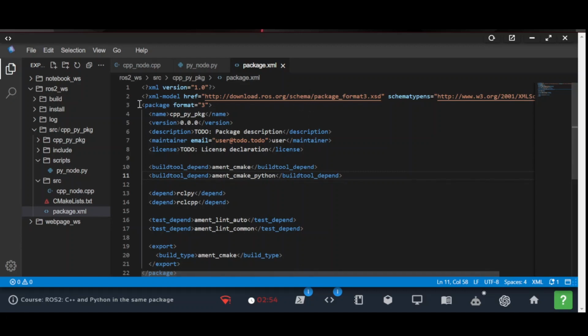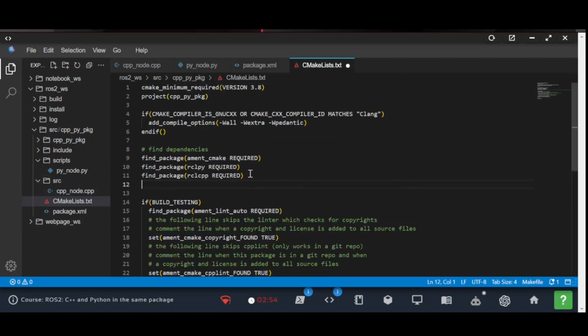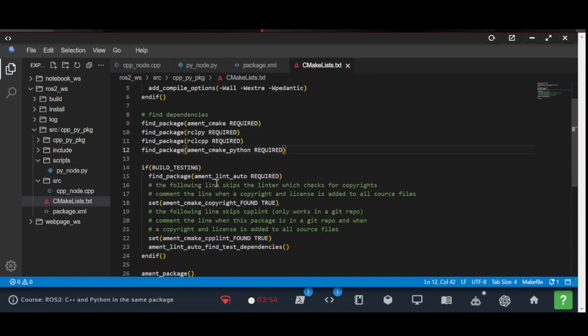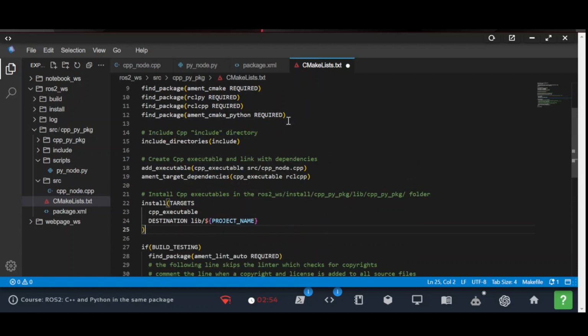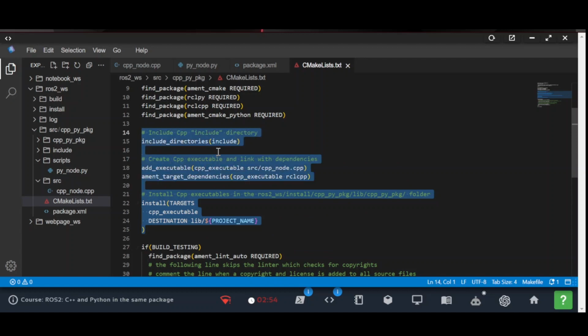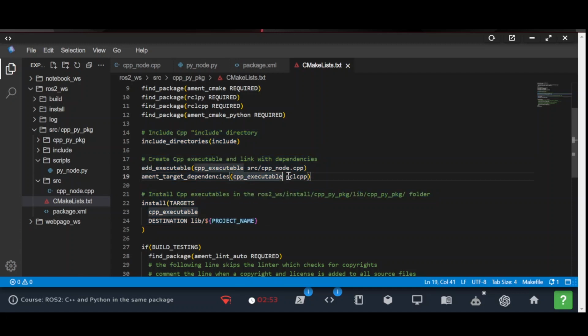And then we'll go into CMakeLists.txt and do the same as a find_package. And then we will copy and paste this block for C++. So here we include the include directory so we can find any header files. And then we create C++ executables and link it with dependencies that it uses, and then install the C++ executable.